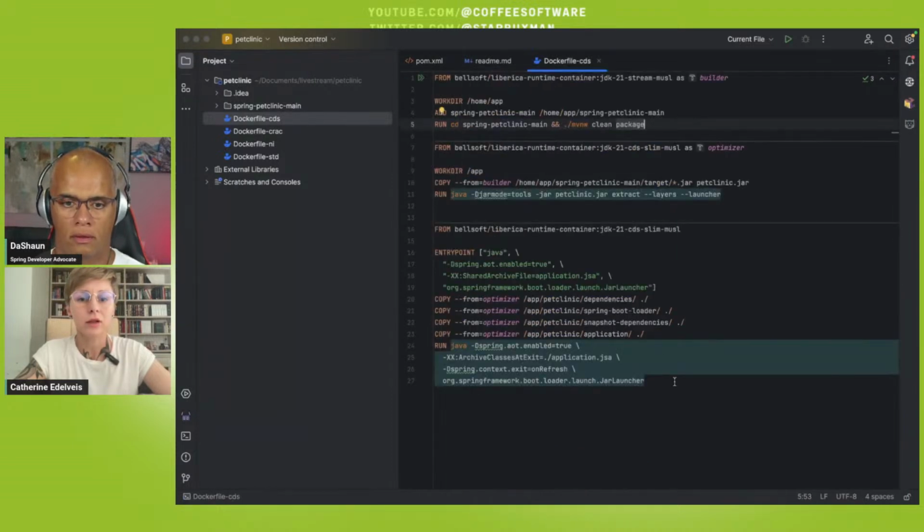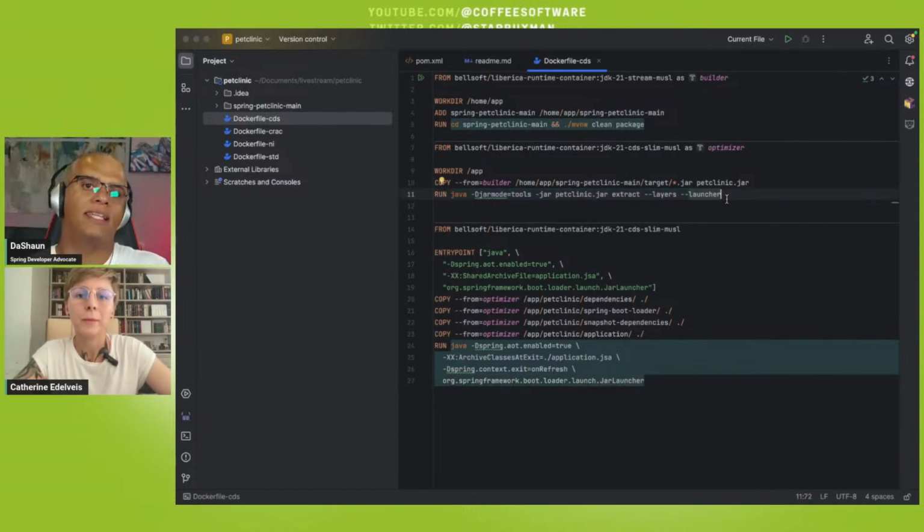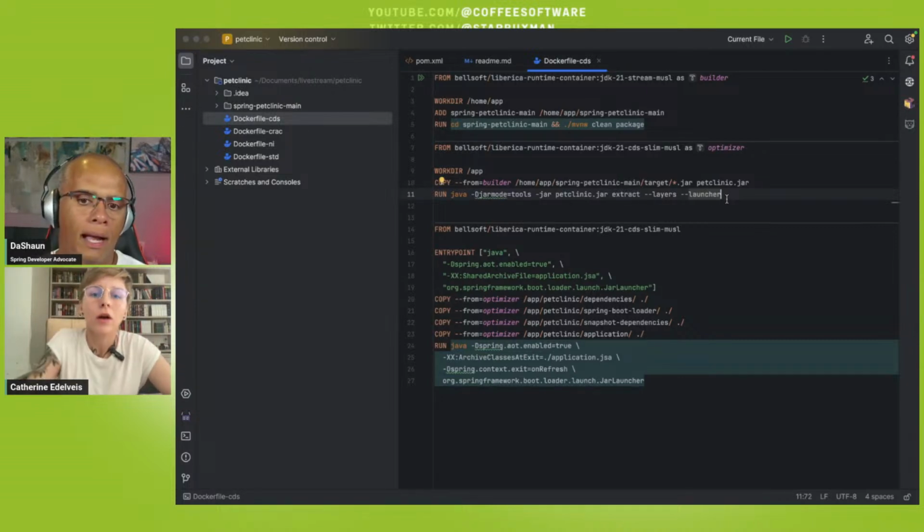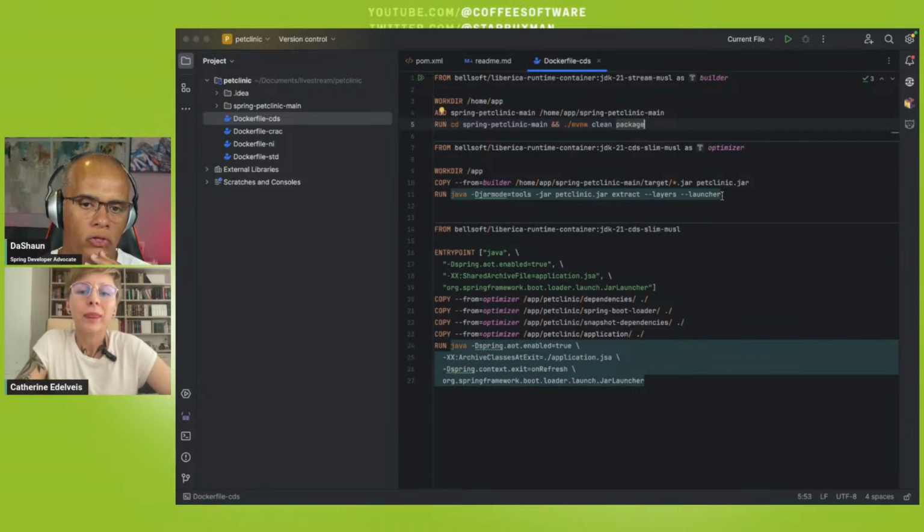Right? So, let's look at the Dockerfile. And the good thing is that you can actually containerize your app with CDS using Buildpacks. So there's no need to write a Dockerfile. The only reason why I'm showing the Dockerfile here is I just want to show the process, for clarity. That makes absolute sense. Because we like to say that friends don't let friends use Dockerfiles. Exactly. When you have Buildpacks, why would you want to do all this work? Because then you have to maintain it. Yeah. And using CDS with Buildpacks is pretty simple, actually. I'm going to say one thing, though: you're using the Liberica runtime container, and it says JDK 21 stream musl. Musl, yeah.